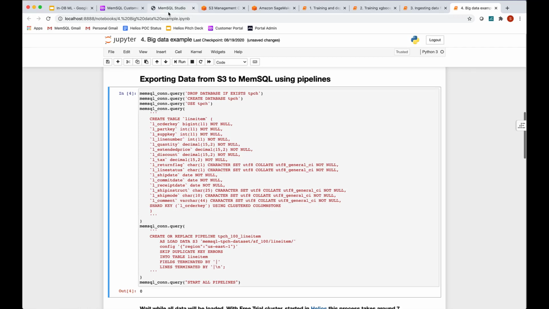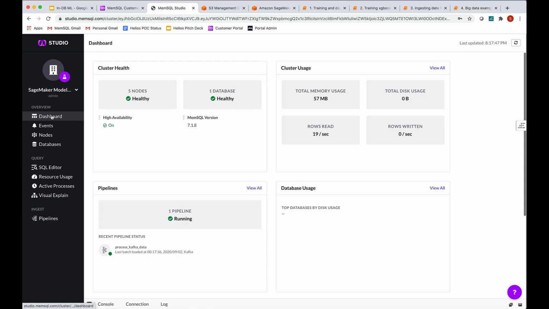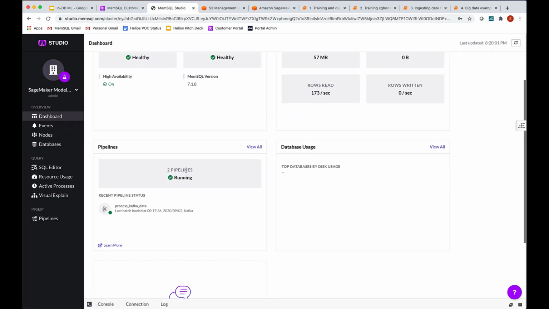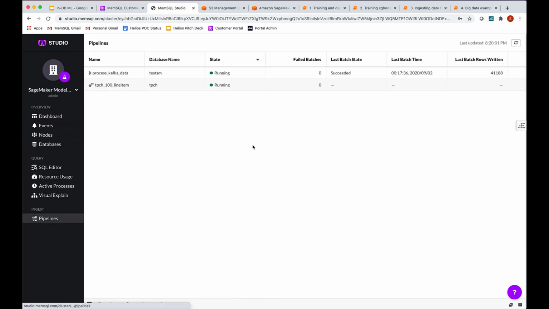Great. Let's jump back into MemSQL Studio to check out that pipeline. Fantastic. You can see we have 2 pipelines now, and we can go view them. The original pipeline we had was our process Kafka data pipeline that's doing the scoring against the previous xgboost model that we built. And now we have our TPCH 100 line item pipeline that is going to bring in data from S3.